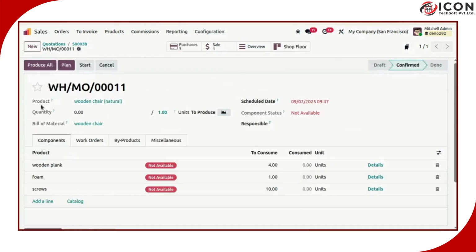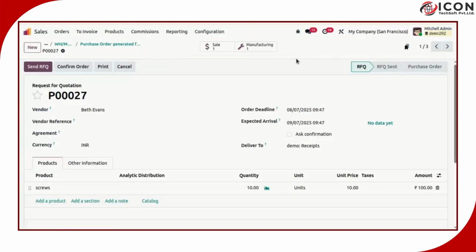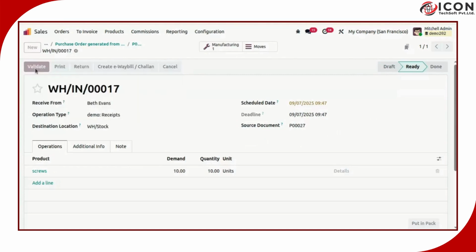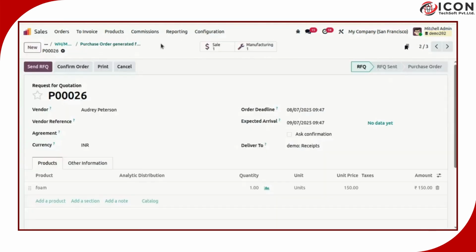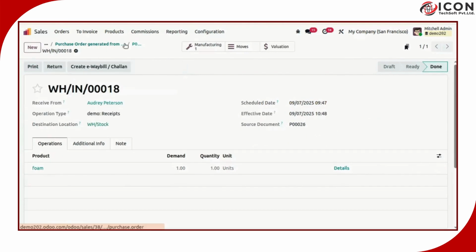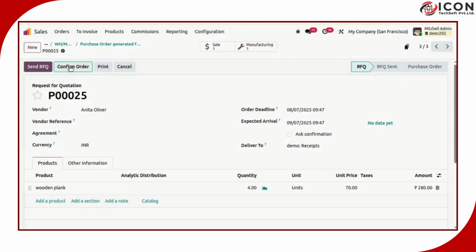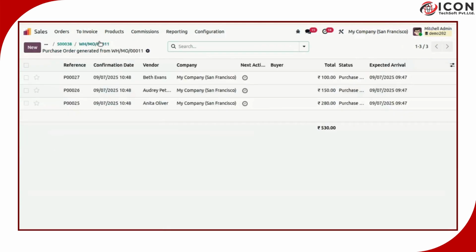You can see the purchase of raw materials. You can simply purchase directly: confirm the order, receive, and click on validate. Then you can add the second raw material, confirm the order, receive, and validate. After that, you can purchase the third raw material, confirm the order, receive, and click on validate. So this is how you can purchase all the raw materials.